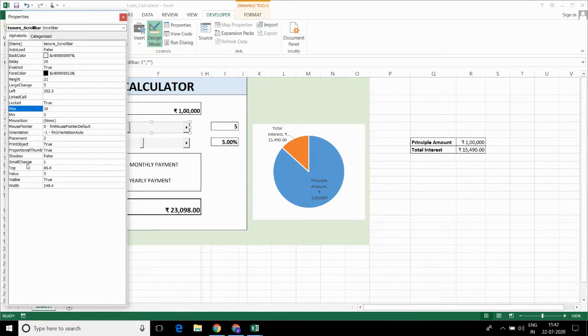Now the step size I am using for the scroll bar is 1, which is the minimum. So if I press the left or right button, it will move forward or backward in the step size of 1, and the large change is 5. So if I click in between these two arrows, it will move forward or backward in steps of 5.